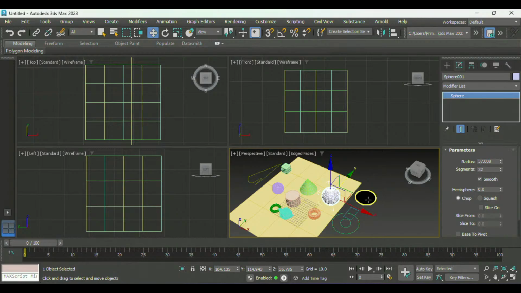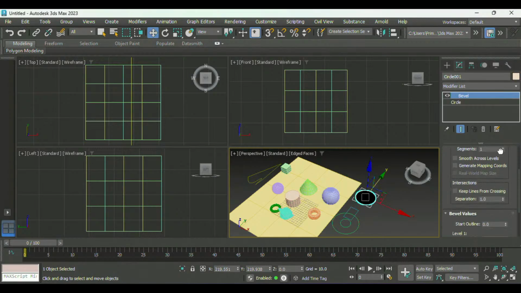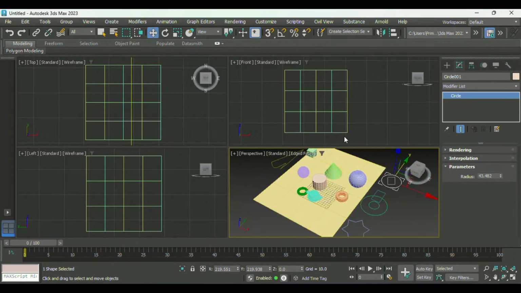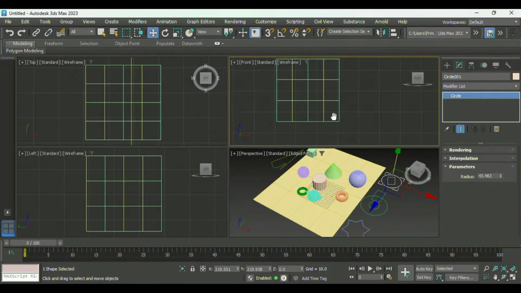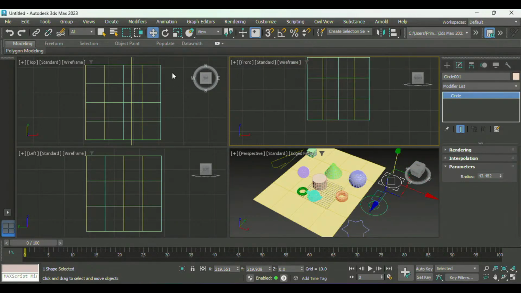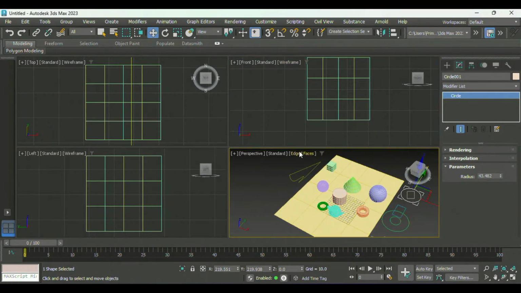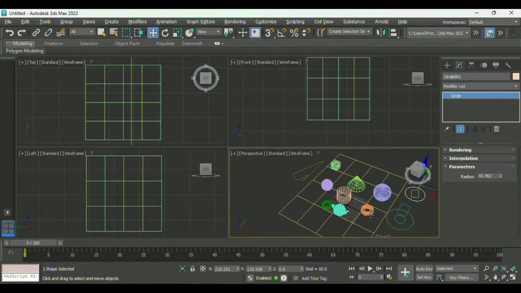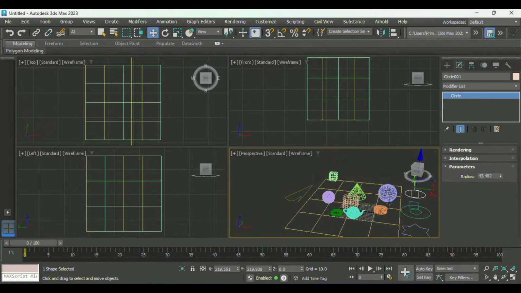So what next? Now it would be, let me add something, but still let me remove it. Okay, so if you would like to see a wireframe view the way you have it in your orthogonal viewports right here, you can see it's not shaded. If you want the same kind of view in your perspective, you could just right click and say wireframe override, and this gives you a wireframe view.